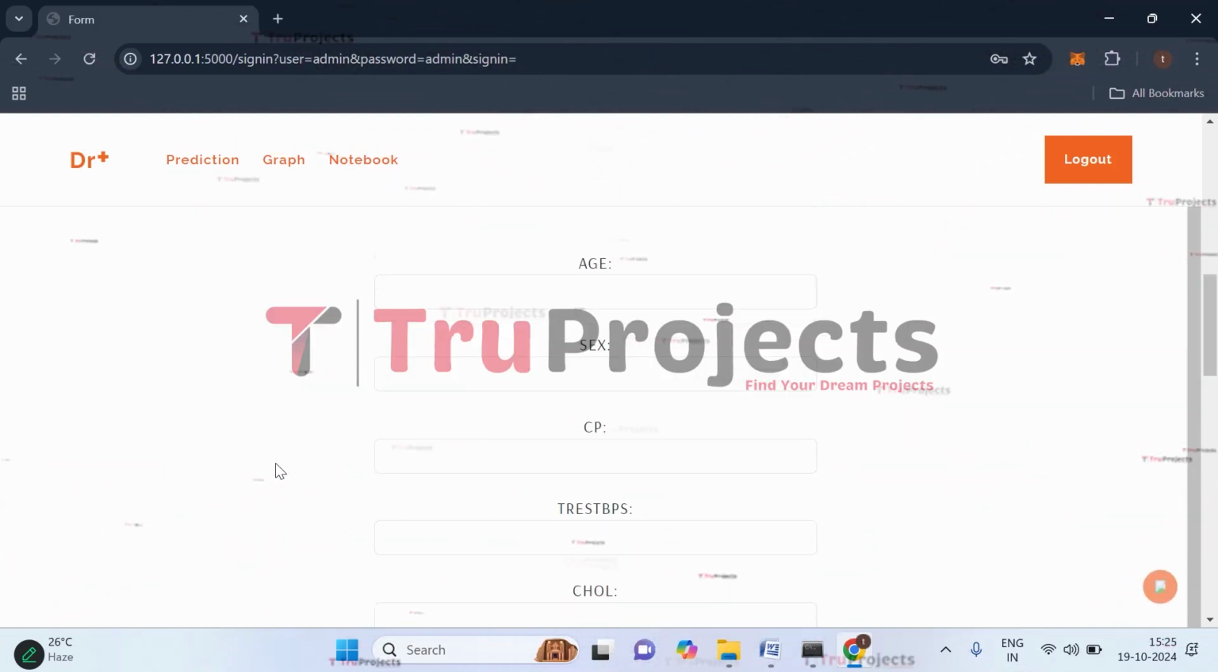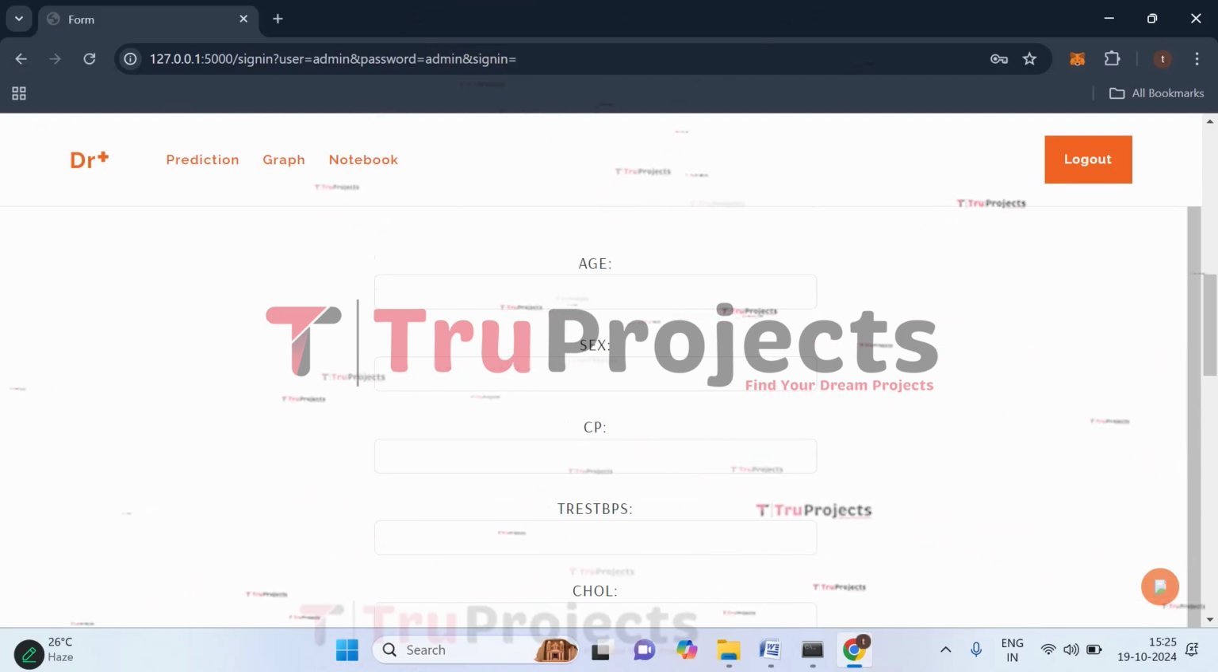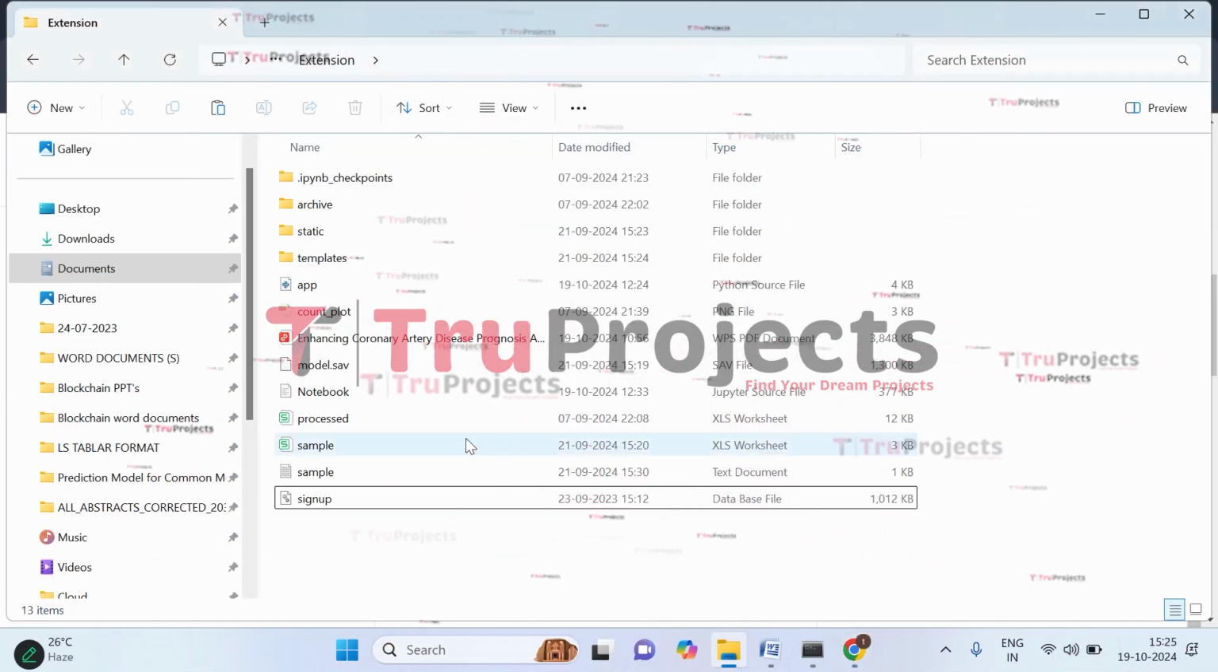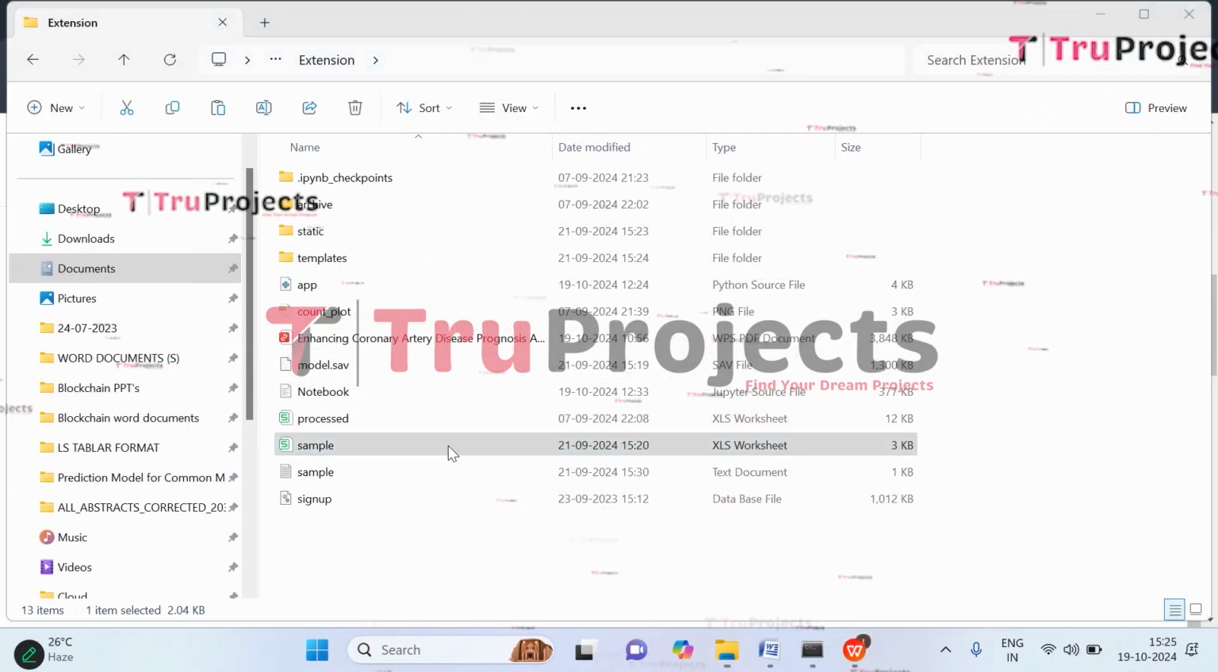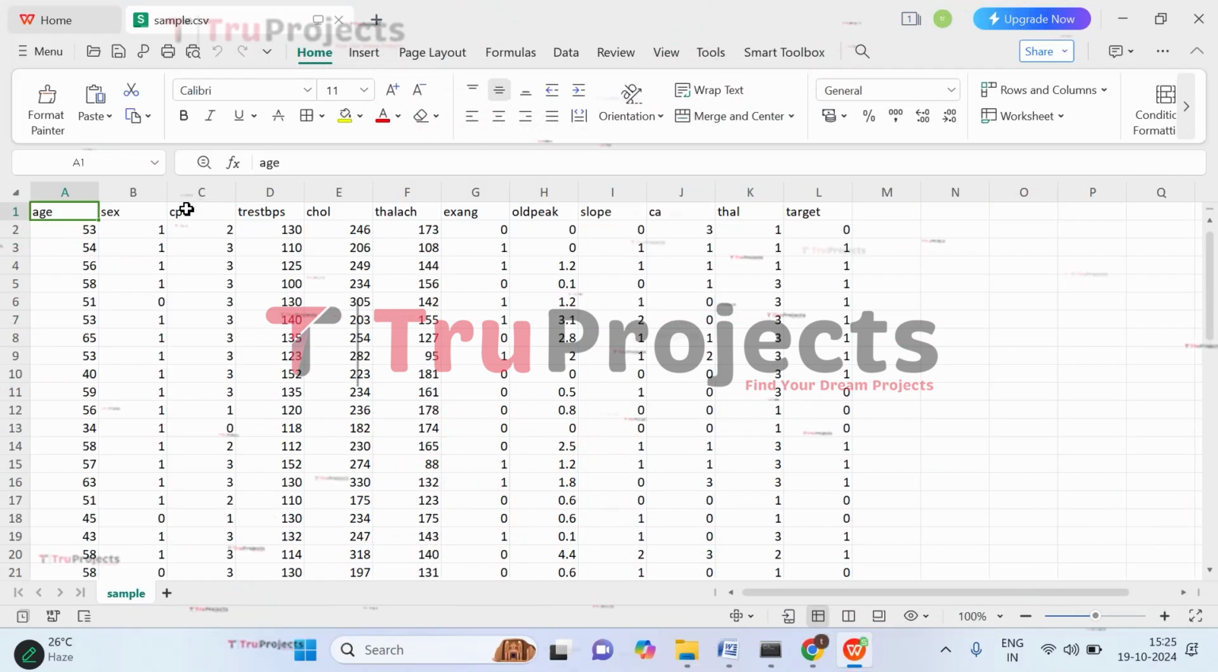Let's enter them. So for that, open the code folder. So we will be uploading test cases from the sample file. So here we have test cases. We'll be using them as inputs.